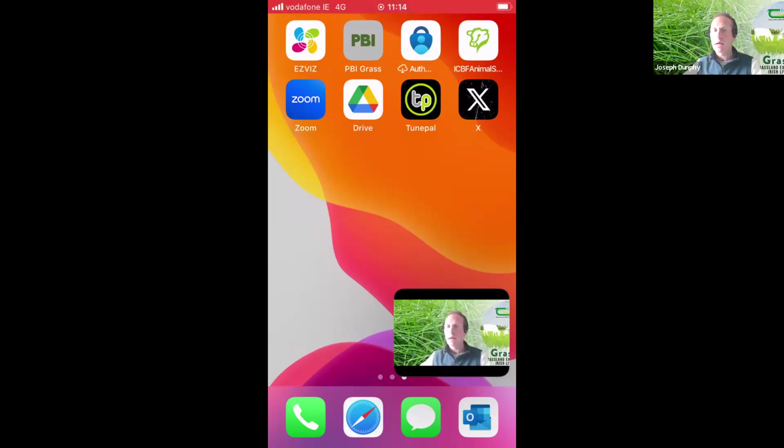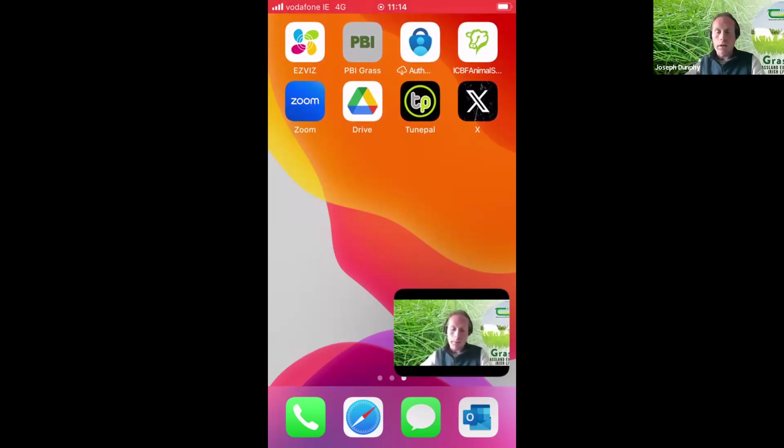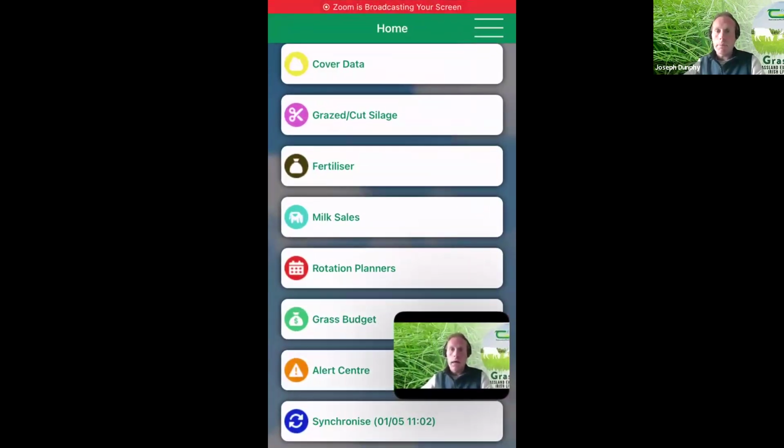If you search Pasturebase in your app store or on Google Play, you won't get anything. What you need to search for is PBI Grass to download the Pasturebase app. I have it out there at the top of the page. So PBI app. Again, you just log in with the login details that you have for the online version.